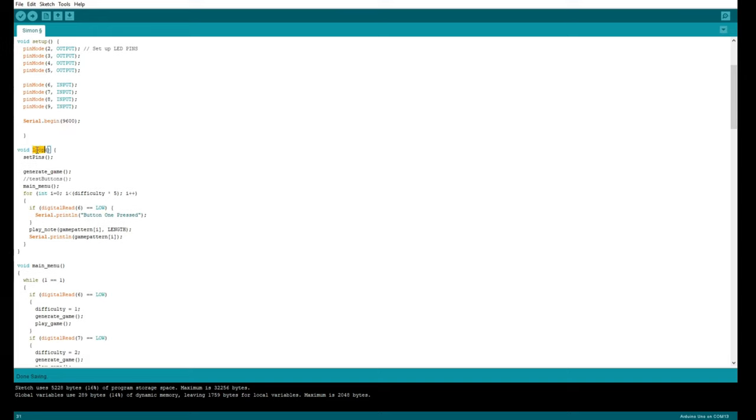Now we get to the loop. The loop is the main part of any Arduino program. This is the section of code that runs on the Arduino over and over and over again, and this is where the guts of your program are going to be.